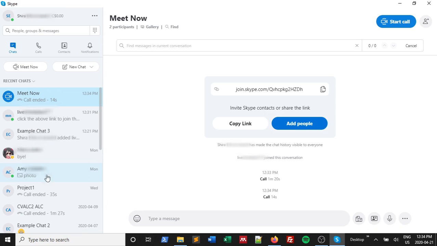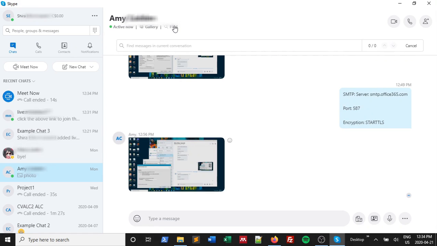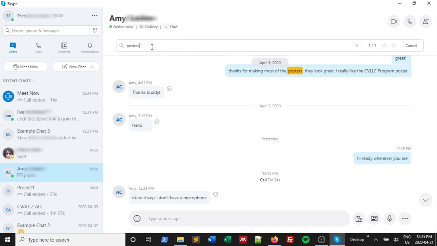So, for example, in my chat with my colleague Amy, I know that we were discussing making posters last week. So I can search posters and it'll bring me to that part of the chat. You see, it scrolled all the way back up, and it brought me to that part of the chat where we were talking about posters.